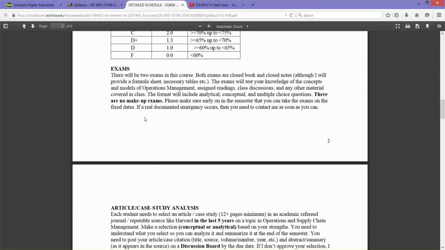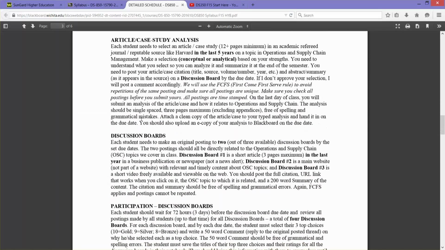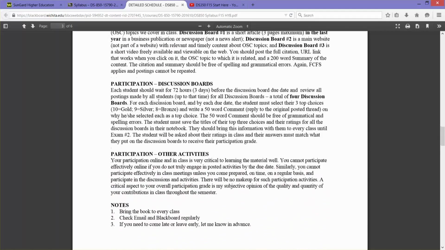There will be 2 exams, midterm and finals. So the material is divided into 2 parts, and once we finish with exam 1, exam 2 material is not dependent on exam 1, so it is purely on the material that we cover after exam 1. Here is the article case analysis, which will be due right after exam 2 instead of the final class, the discussion boards, the participation.